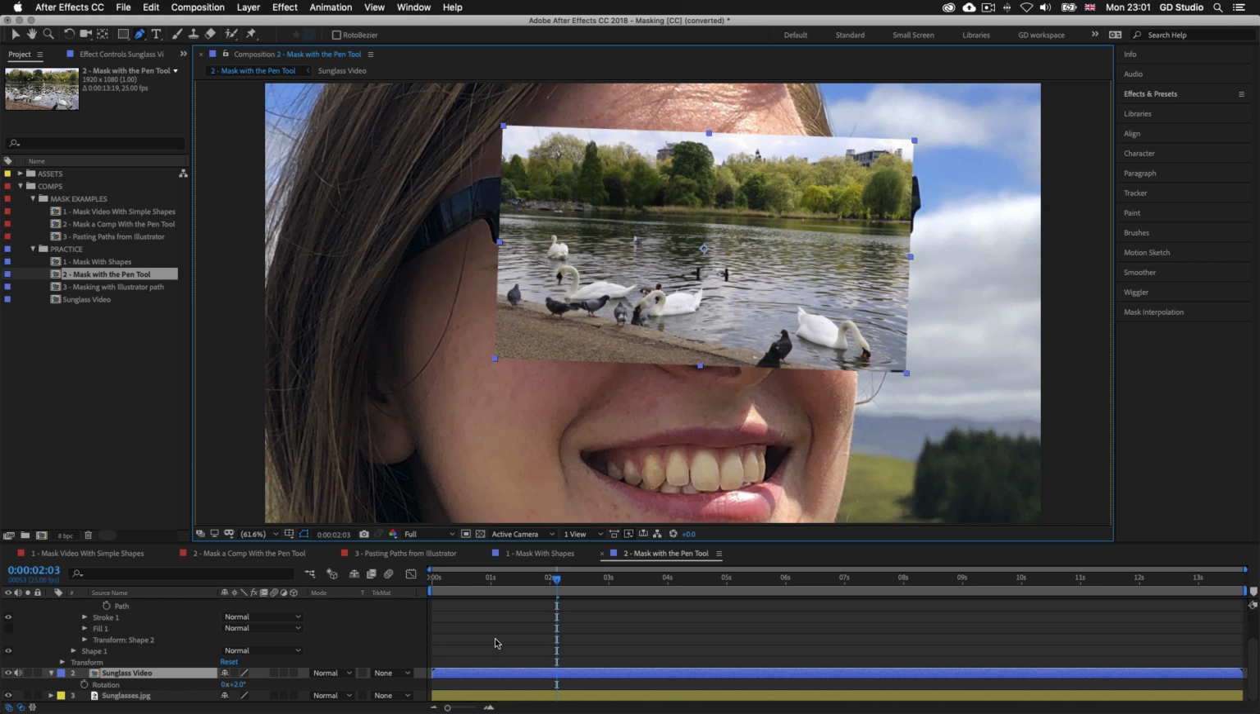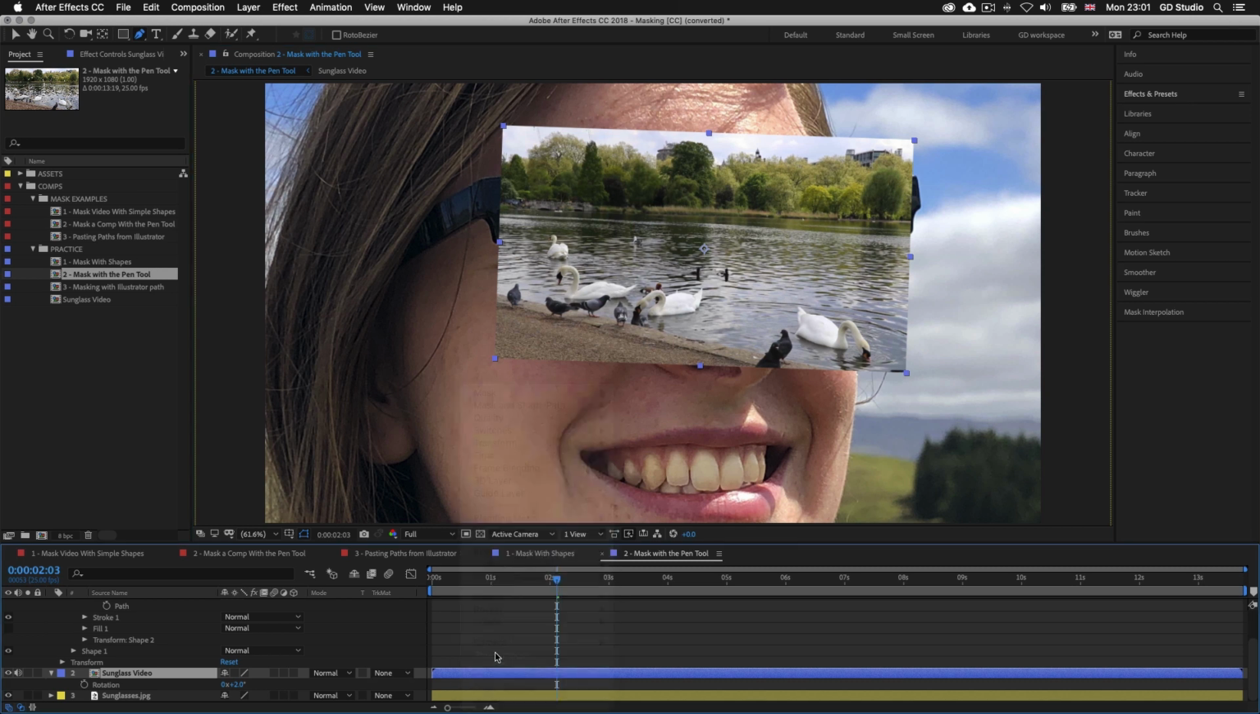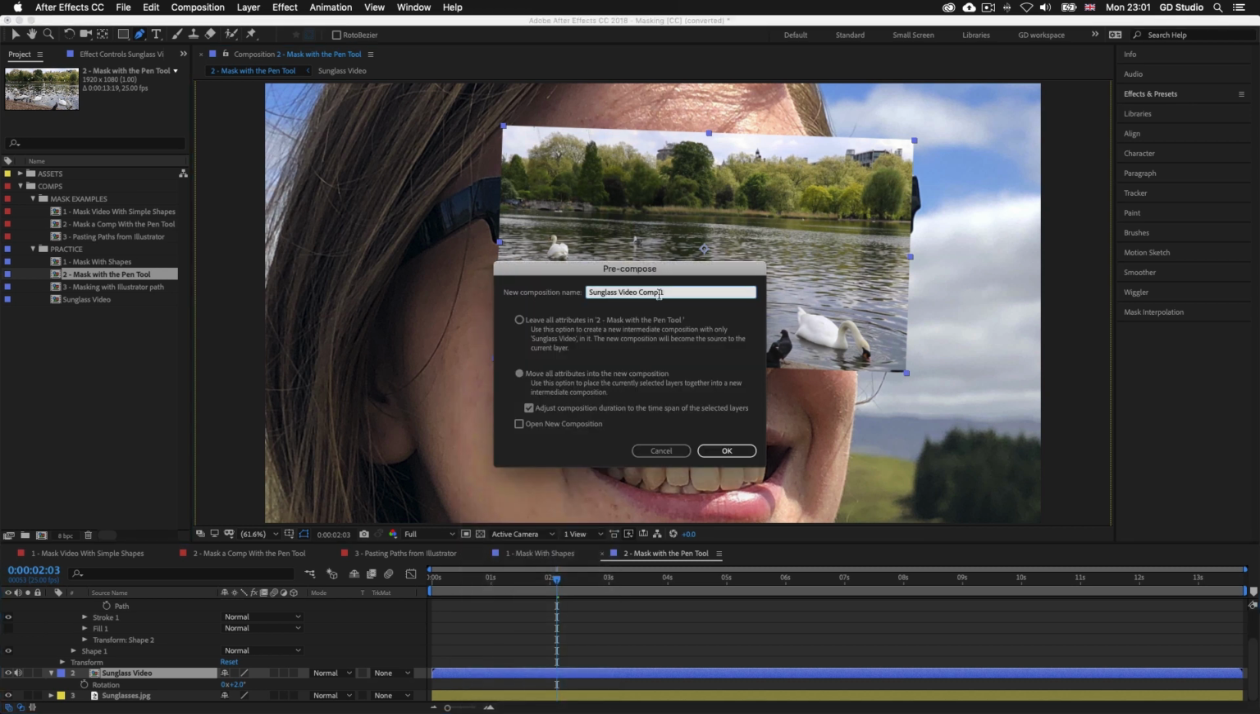Now the solution to this problem is to pre-compose the video layer again. So we just changed the rotation and scale of this video. If we now come back to the comp layer, I'll right click on the video layer and select pre-compose. On this occasion we will name the comp Sunglass Video 2. I'll be sure to move all attributes into the new comp. I'll make sure Adjust to the Composition is checked, and I'll click off Open New Comp and click OK.